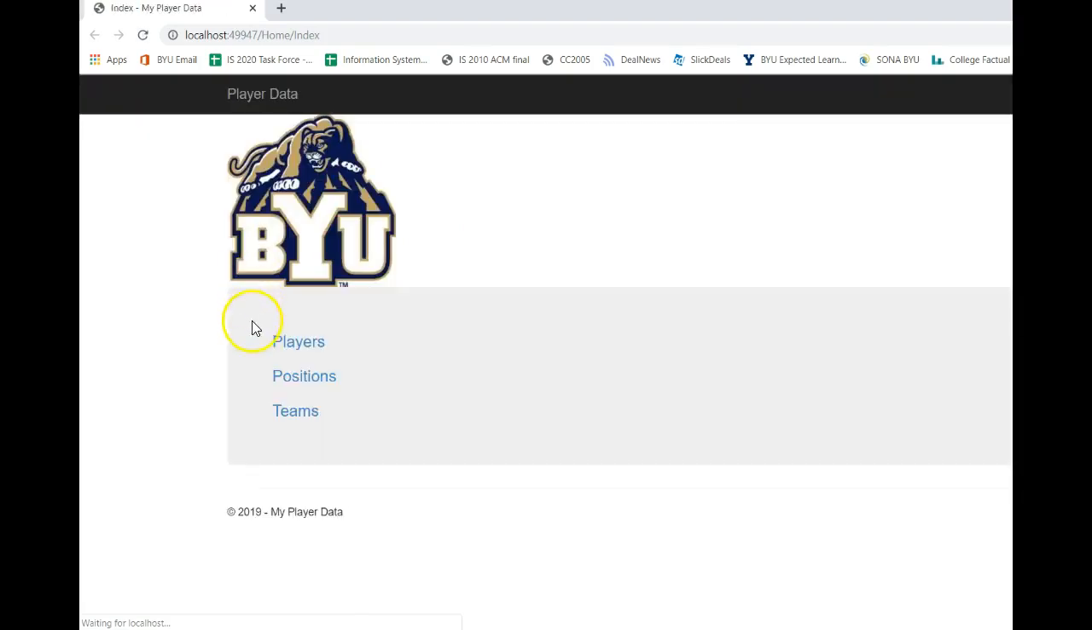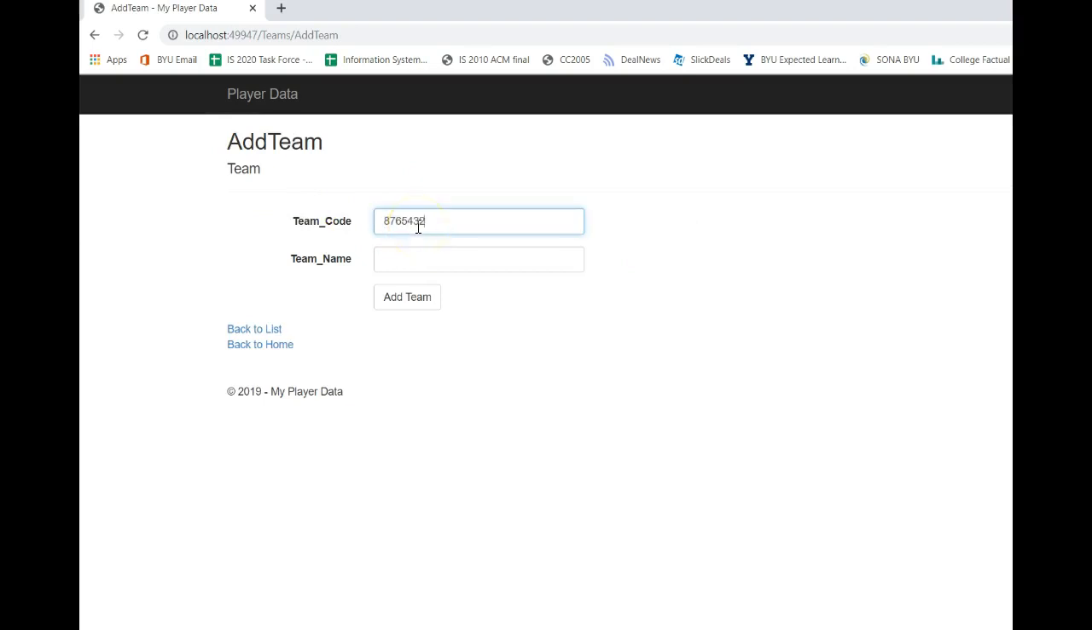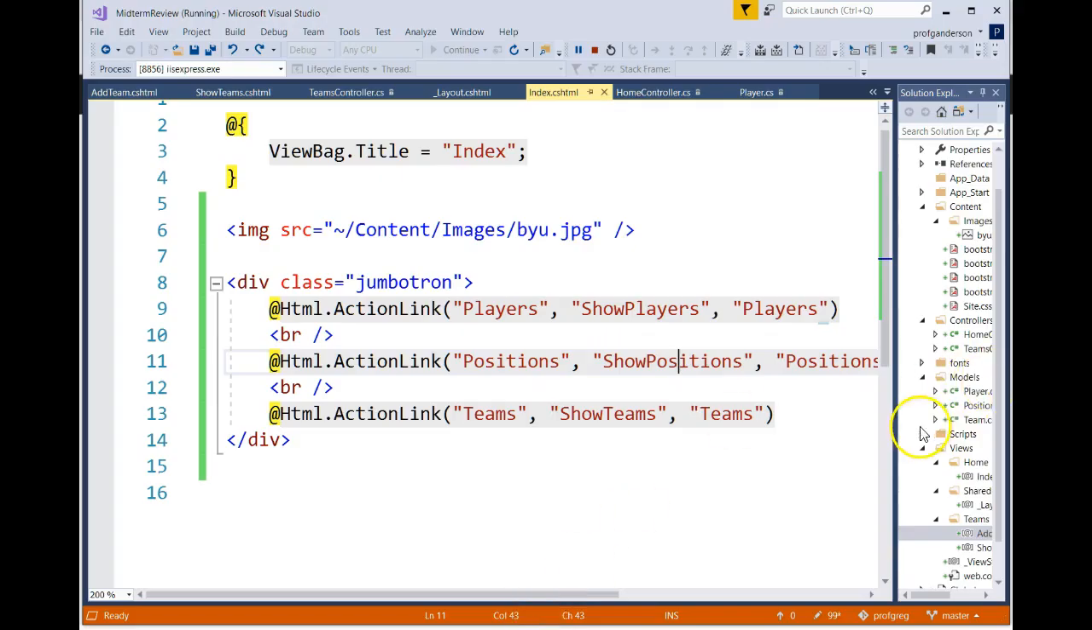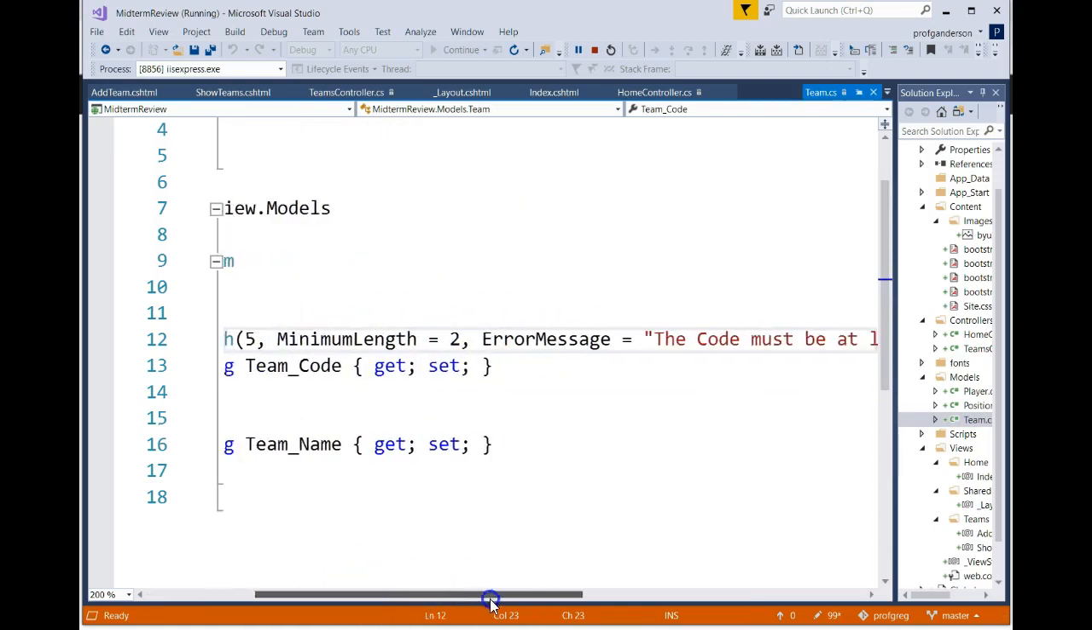We'll run the Express. We'll go to the Jumbotron. We'll click on Teams. There are no teams yet. Let's go to Add a New Team. Let's type in a big long number and a name. And it says the code must be at least 2 and at most 5. That came from our model. Remember that? Come back over to here. Let's look at the Team model. And it said the minimum length for code has to be 2, the maximum is 5, and there's our error message.